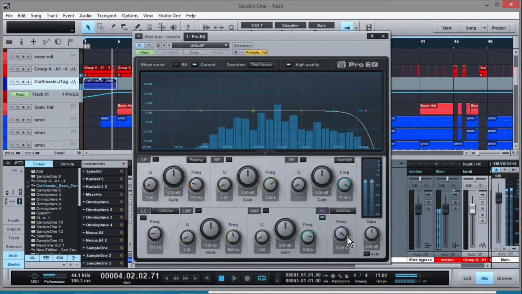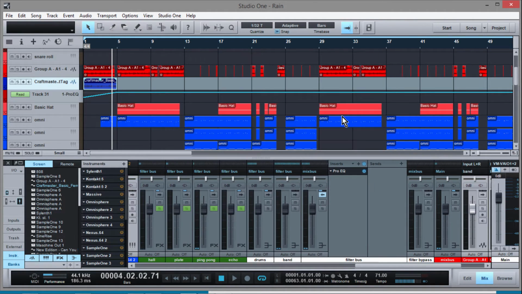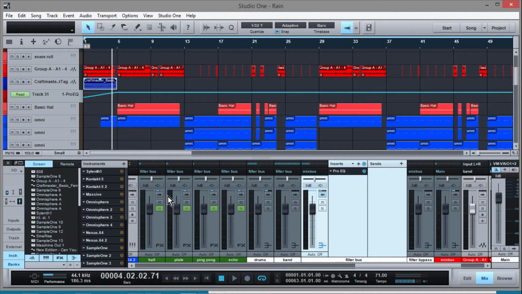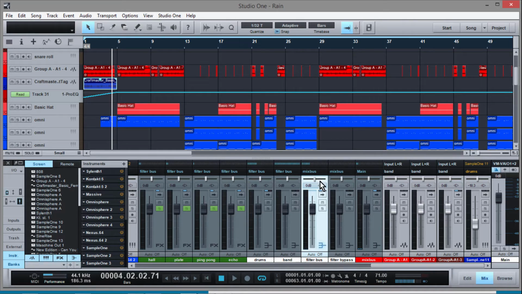Spit on it. And basically, everything in my session right now is being routed to this filter bus channel. You know, my sends and everything that goes to the drum and the band bus is going to this filter bus. Now if you see here, I have a filter bus and a filter bypass, and those are being sent to the main mix bus, which then goes to the main fader.